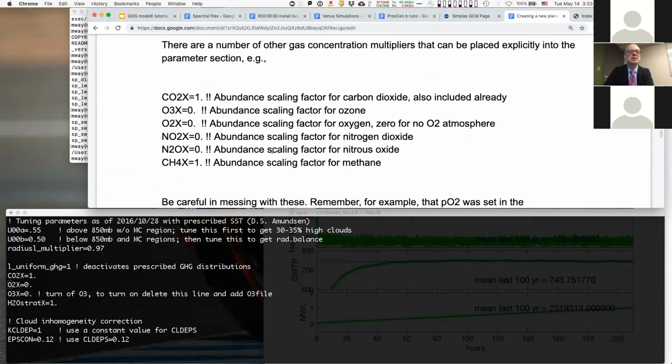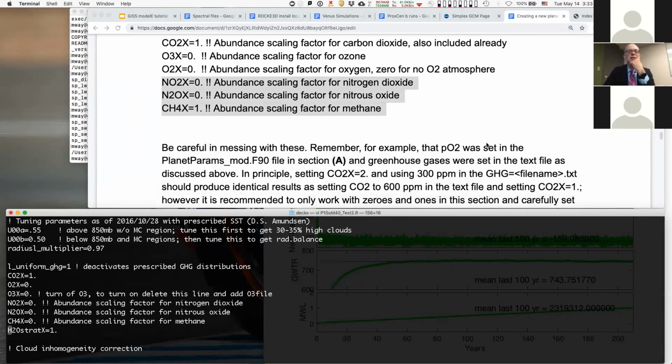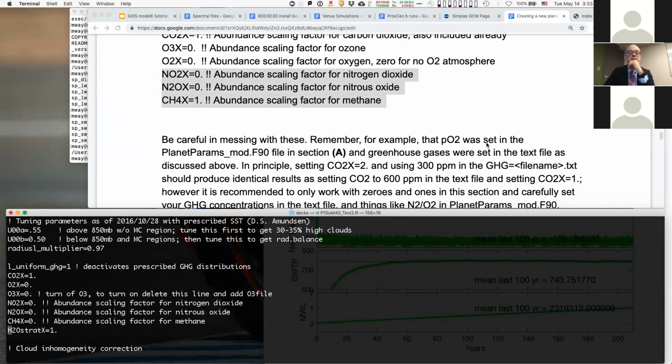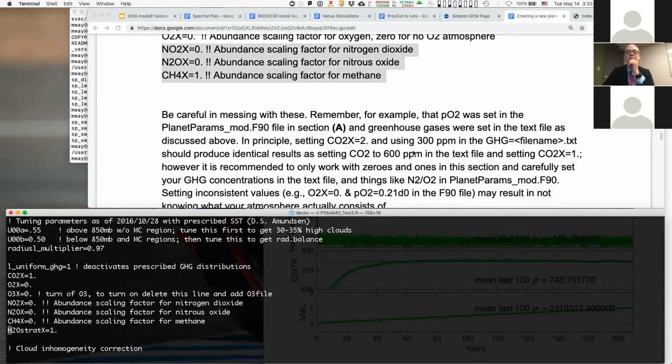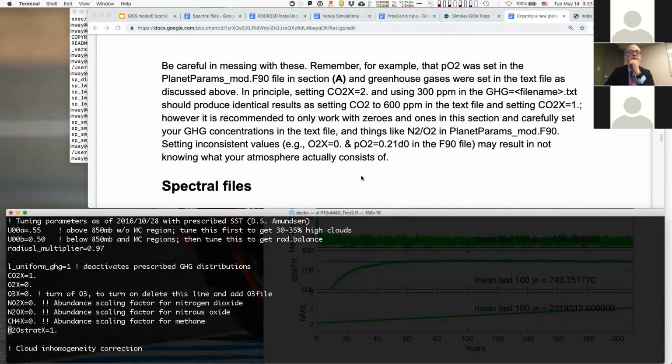Oh yeah, and then Chris here again set all these things. I personally like to set these just to make sure the model knows not to use them, even if I've set them to 0 elsewhere. This should be 0 because I've set it to 0. He says, be careful when messing with these. Remember that PO2 was set in the planet params, and the greenhouse gases were set elsewhere. So, like you said, be very careful with using these things.